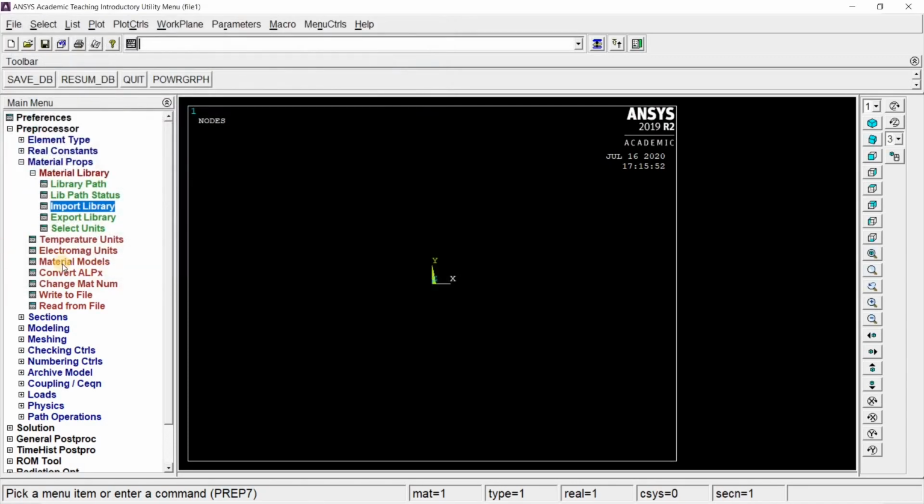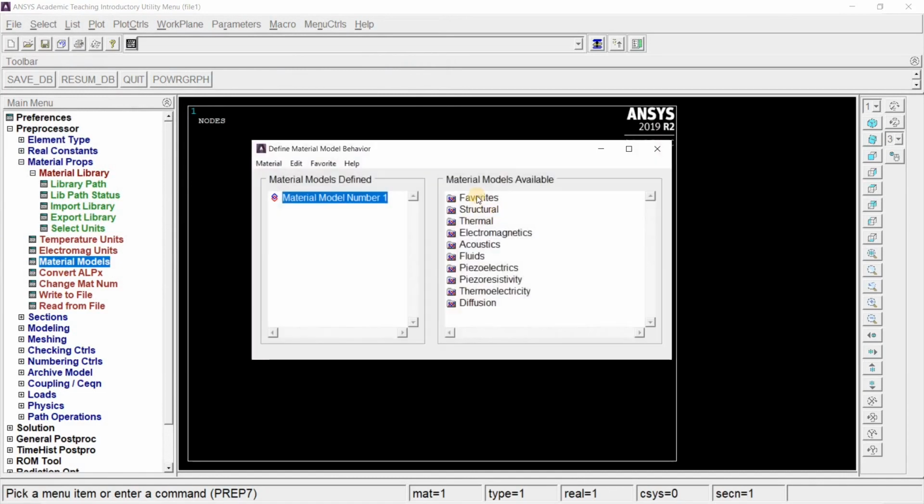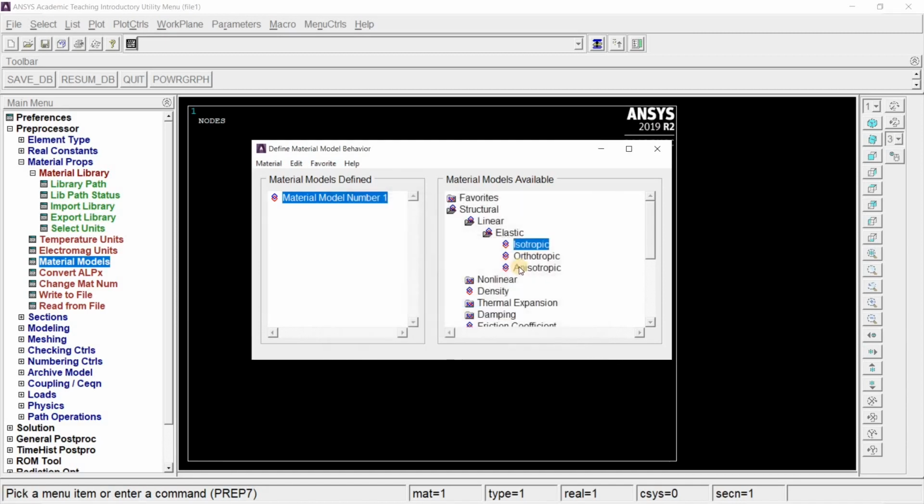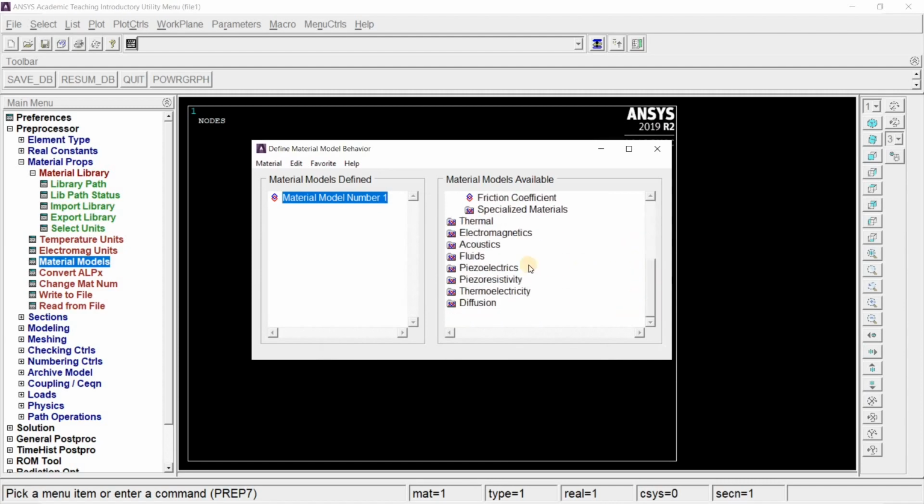Or you can select the material model option, and you can define the material properties here. If you want to mention the Young's modulus and Poisson ratio, you can go to structural, linear, elastic and isotropic. Here you can mention the Young's modulus and Poisson ratio. You can also mention the density here and other properties when they are required in the problem.